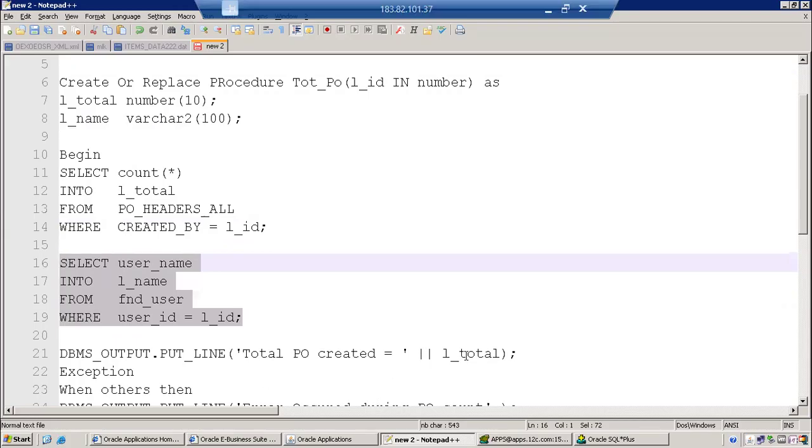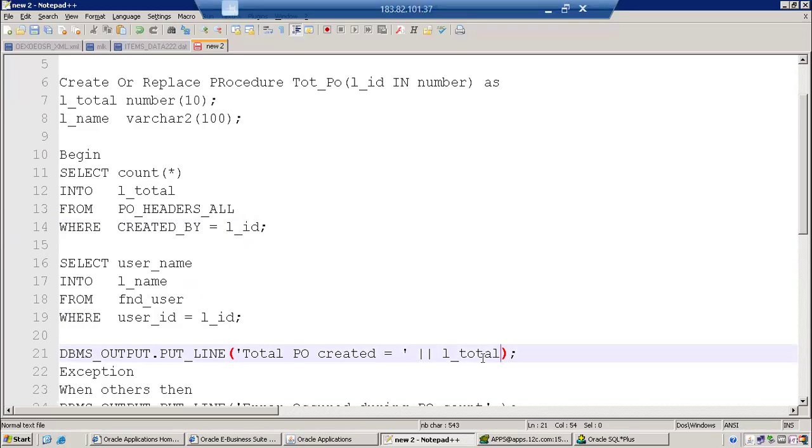I would like to display this information. So total POs created equals total. That's already displaying. Now I wanted to display the username. Username equals... whatever information you want to display as it is, we put it in single quotation. When you want to display a variable value, use the pipe symbol and the variable. Whatever you mention in the single quotation will be displayed as it is in the output. Pipe symbol means concatenation. Total is a variable, so its value will be displayed.